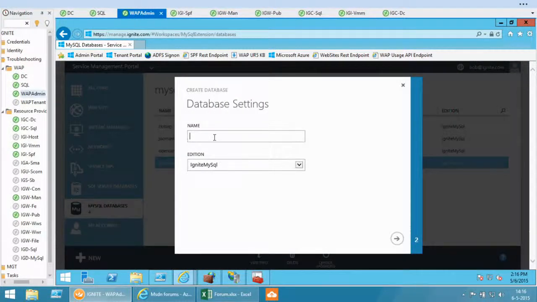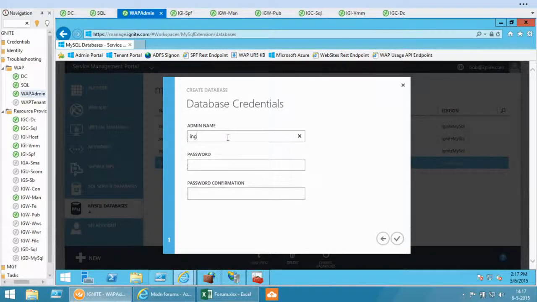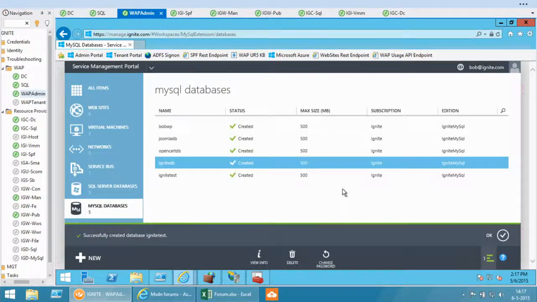So instead of going through the wizard which does those three things, I'm only going to do that one step, create a database. So call that Ignite test. The username also the same, Ignite test. Complex password. So complex that it's not the same. That's better. And it actually creates a database.